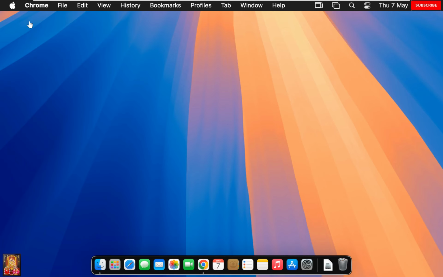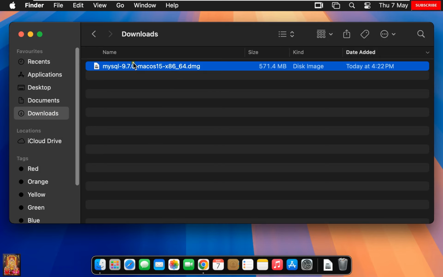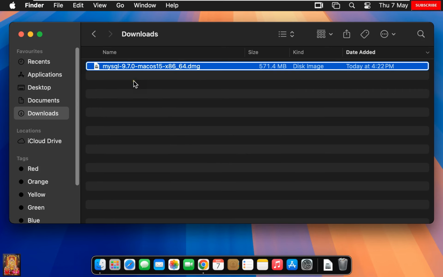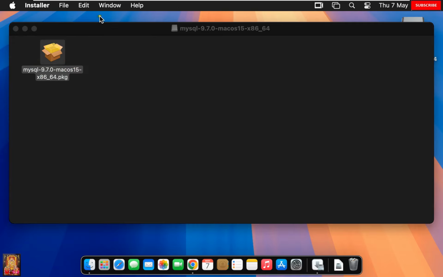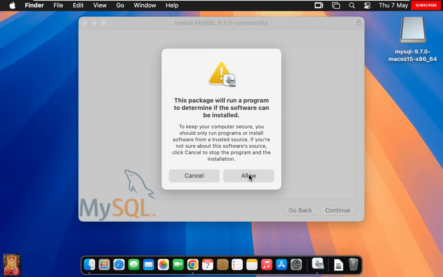Close web browser. Click Finder. Click Downloads. MySQL setup is here. Let's right-click on it. Open with Disk Image Mounter. Close Downloads. Let's double-click on MySQL Package. Click Close. Click Allow.